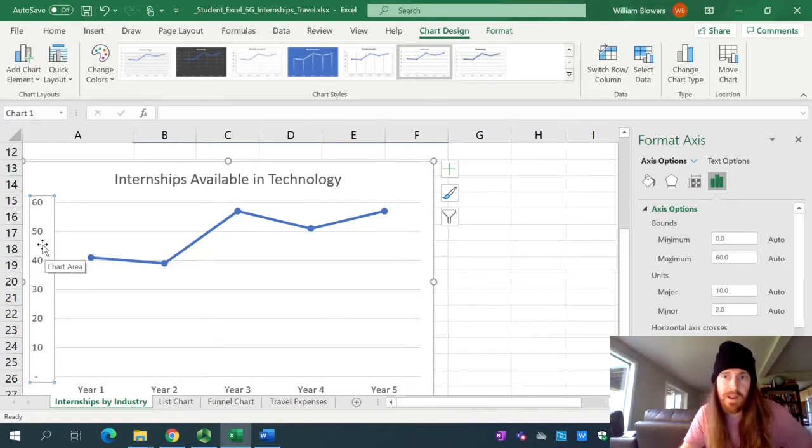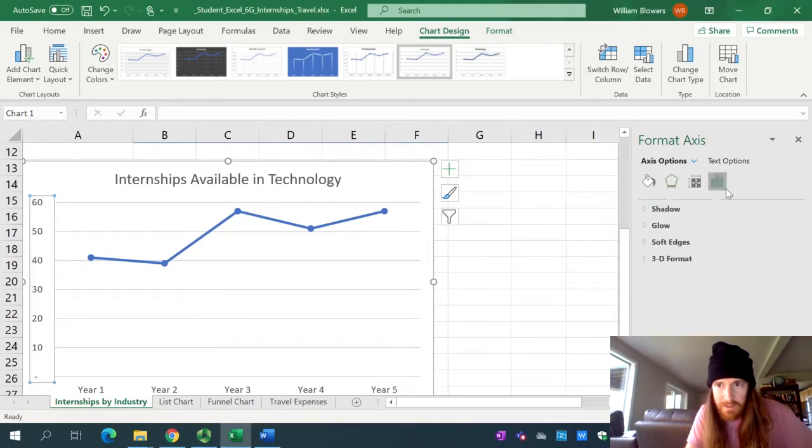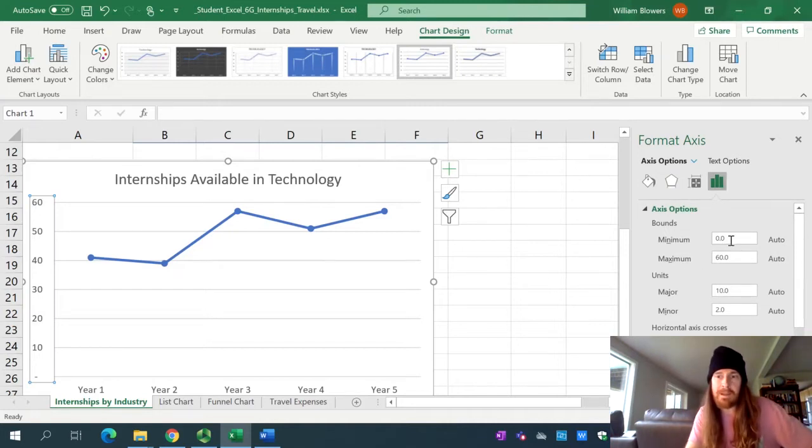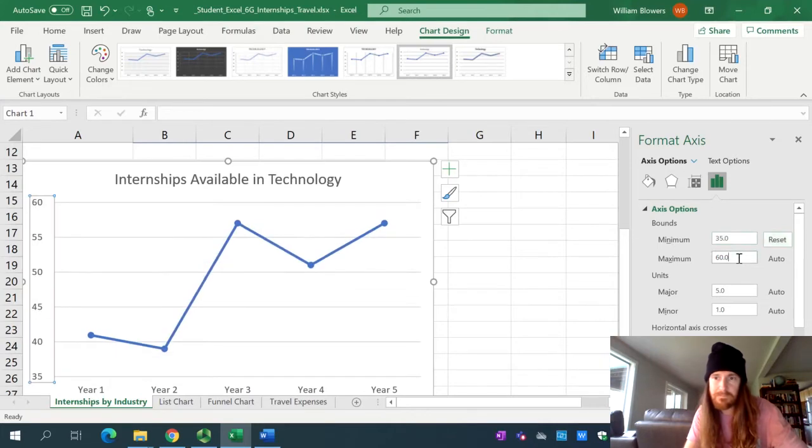And then if you're not there already, what you'll want to do is navigate over to these bars right here. I'll hover over it for a quick minute. And you'll want to make an edit in the minimum bounds and the major units. So over here in Bounds under Minimum, change that to 35. And then under your Units, you want the Major unit to be at 5.